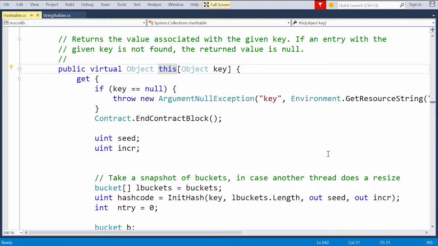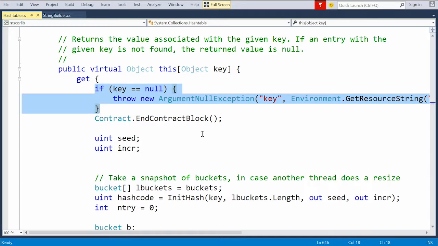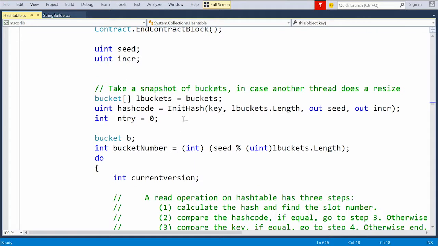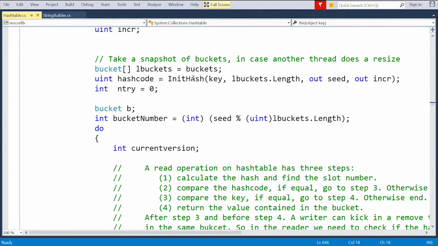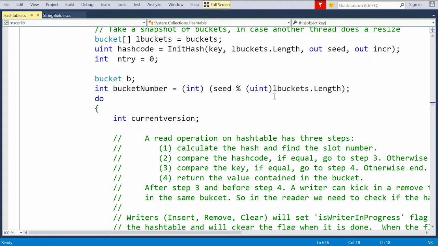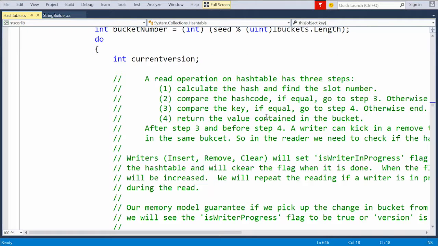Here's the indexer. It's a method called this in C#. It takes in a key, and it's going to return the value. It's going to have a getter, checking some of our parameters. If the key's null, this makes no sense. Okay, now we're going to look at all the buckets. We're going to find the code for this particular key based on the current number of buckets, a seed, and our increment value. We're going to go find if it is in one of these buckets.